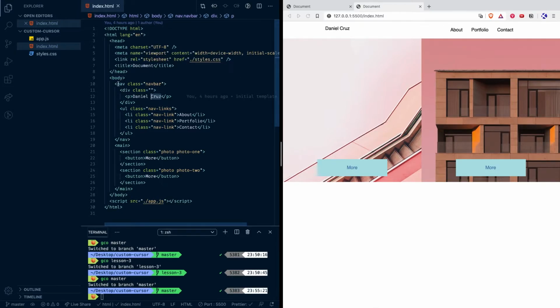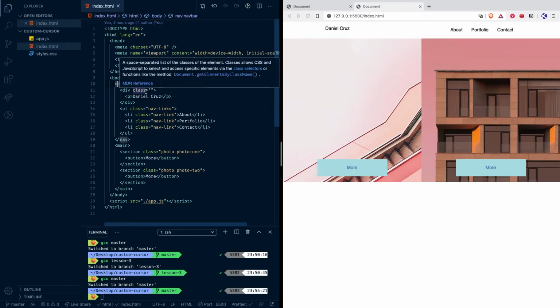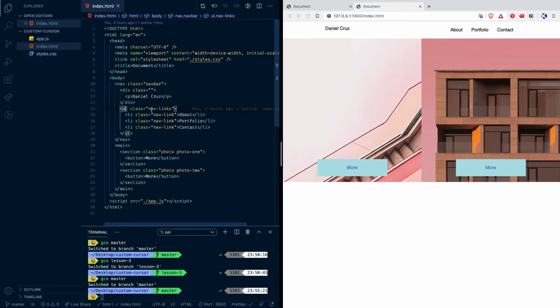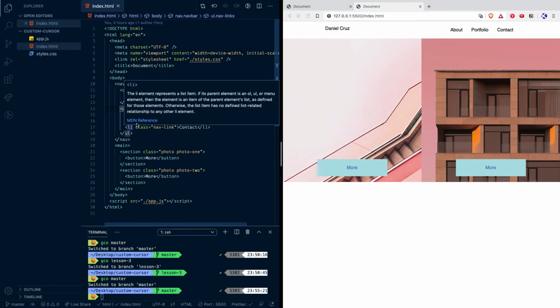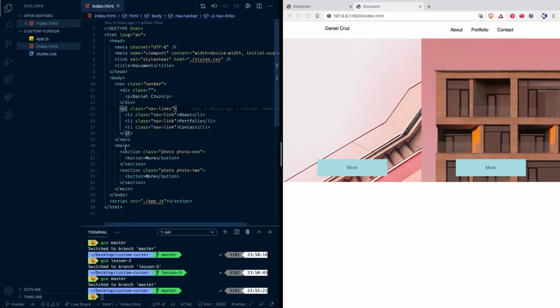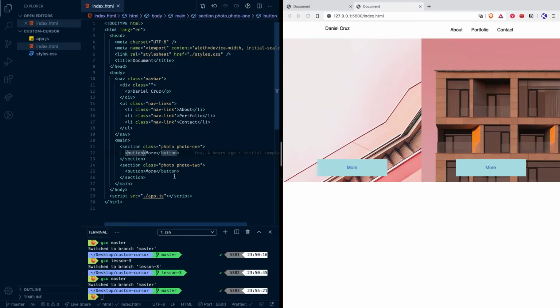So okay, let's start. In the body, we have a nav with a class of navbar, and this nav has two elements: a div with an undefined class that we will add later. This could be the brand name or whatever you want to add. Then we have an unordered list that has a class of navlinks and has 3 list items, each one with a class of navlink. Then we have a main section that has 2 sections that are these two. Each section has a class of photo, and this one has photo 1 and this one has photo 2, and later I'm going to explain why. And inside this section we only have this button that says more.